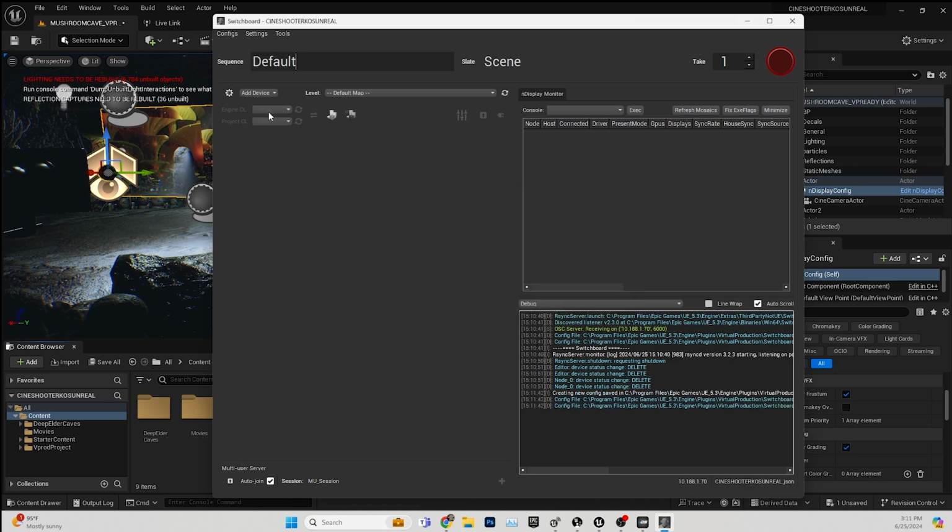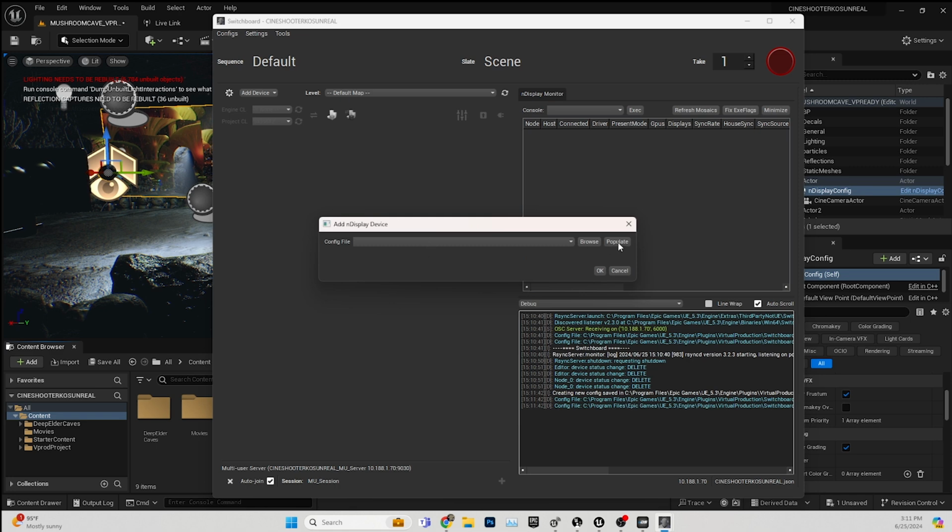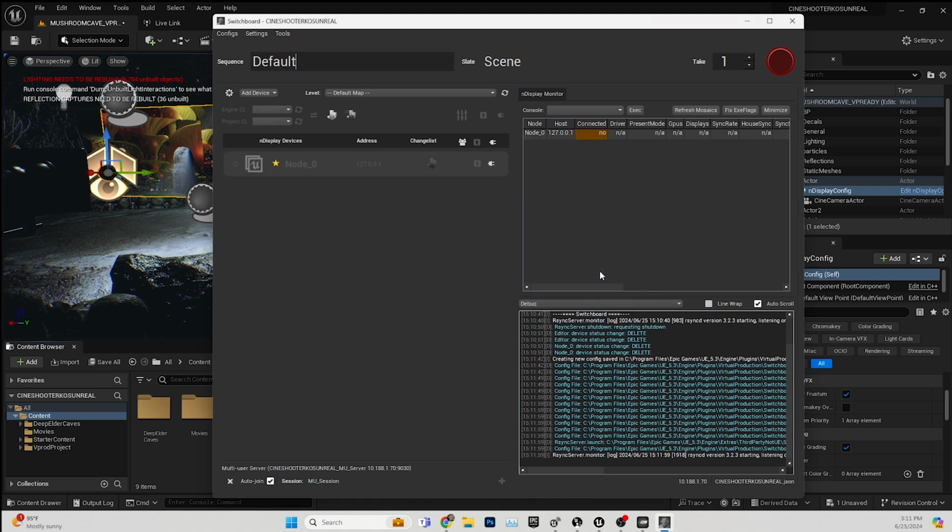And now I need to build two devices. The first device is going to be the end display. And all I'm going to have to do is hit populate, and it should find it, and hit OK. If it doesn't find it, you're going to have to dig. But that's the end display config you have in the content drawer, so there's ways to get there. So go ahead and hit OK.